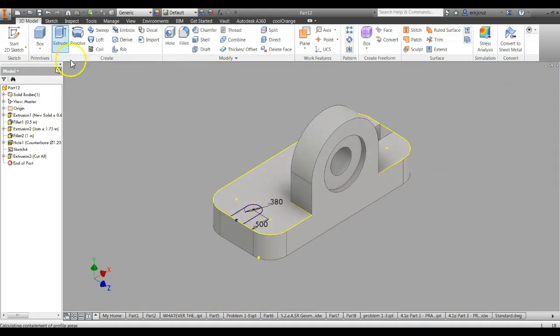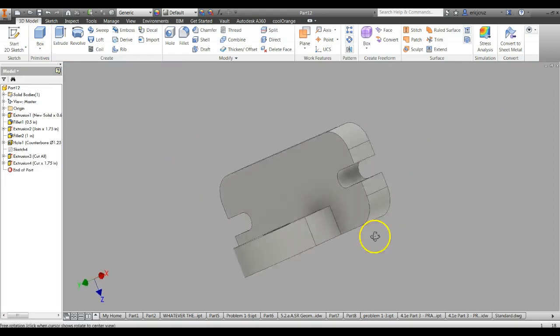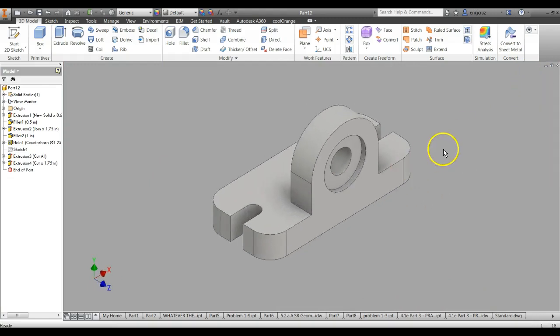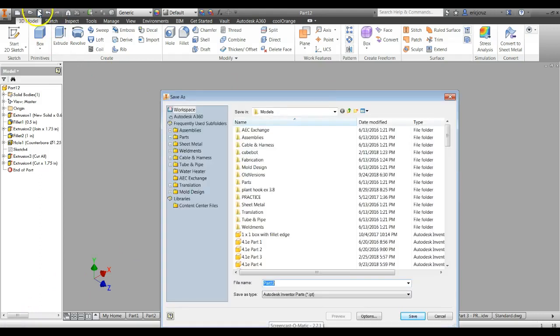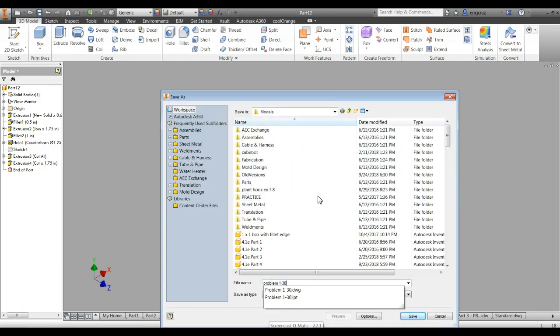Oh, this one went away. Whoopsies. Okay, so always be aware of what's going on with your part. Sometimes things get undone too many times, like I just did. Alright, so we're going to save that. So click save. This is problem 1-30.